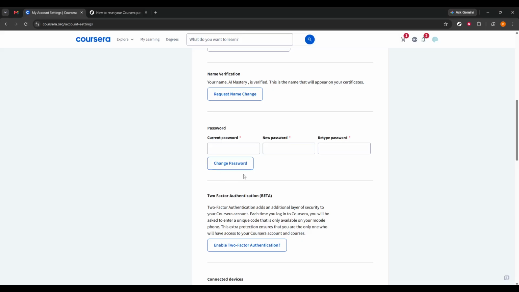Once you've found the password section, you'll see a few empty fields. The first one asks for your current password. Go ahead and type that in carefully. If you're not sure what it is, try your best guess or check your password manager. This step is crucial because Coursera needs to verify it's really you making the change.